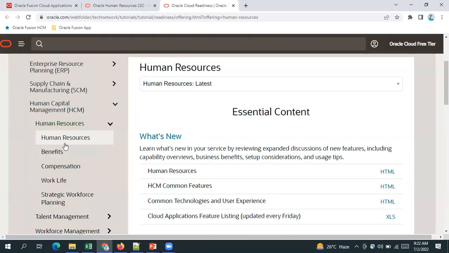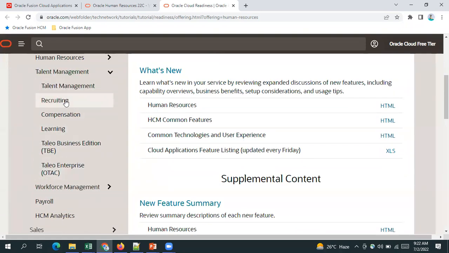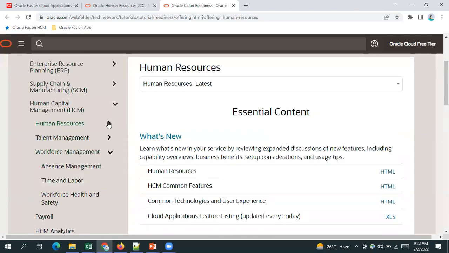Which module do you want? Human resource, benefits, compensation. I want core HR. By default, HR will come. I'm picking it up. You can filter. In talent management, you can see your ORC, compensation, learning modules. Here you can see your absence, time and labor like that. You can filter whatever you want.